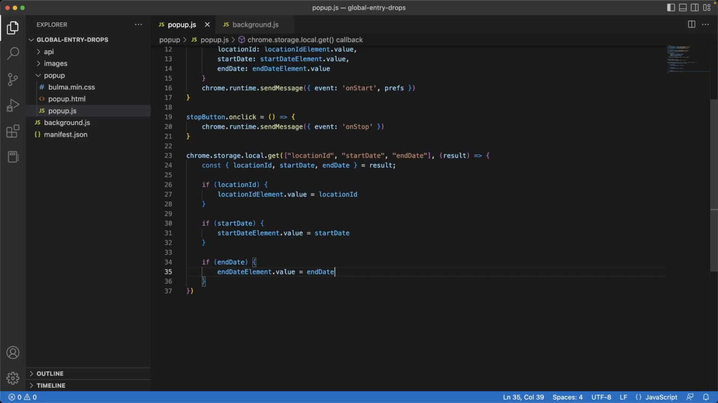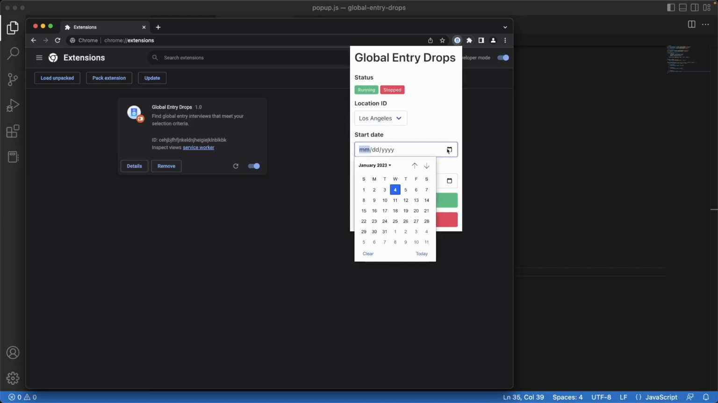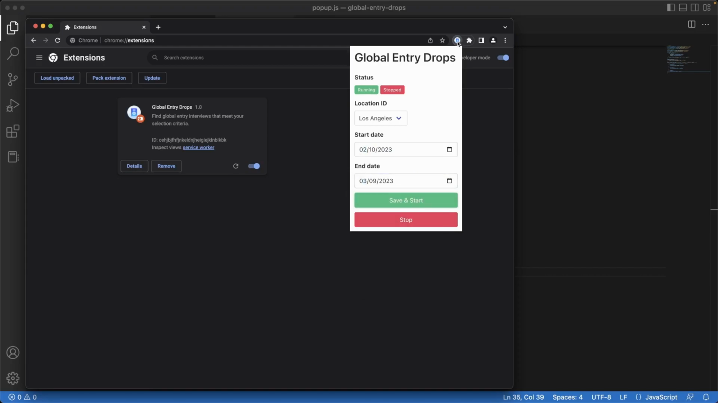Let's give it a try. Hit refresh. Now let's save some data. I have Los Angeles selected here. For the start date, I'll put February 10th. And for the end date, I'm going to put March 9th. Hit start, jump out of the window, come back in, and there you go. The start date is selected, the end date is selected, and the location ID is selected. Let me switch that over to Seattle, hit save and start. It's populated once we open up the pop-up window again. And there we have it. We were able to store and retrieve data successfully.